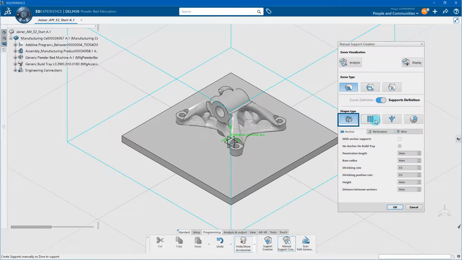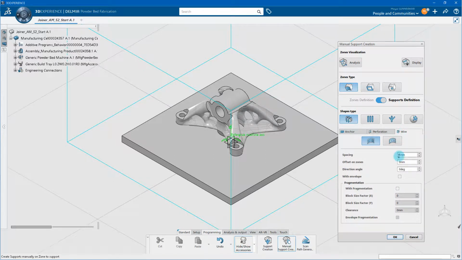First, we will choose the Wired Support, and then select the Anchor Supports checkbox. Wired support defines a wire pattern, which is then extruded, to build a collection of vertical panels supporting the part. Anchor support definition provides us parameters for the elements at the interface between the support and the part.